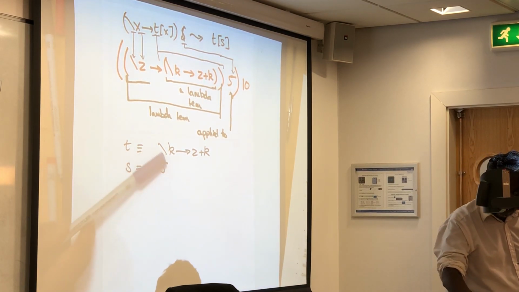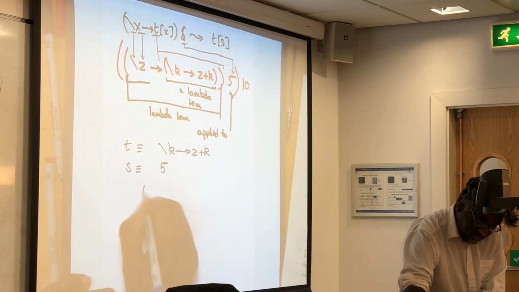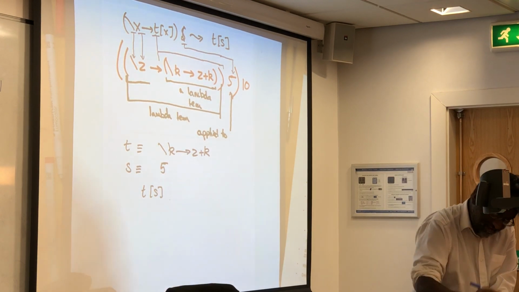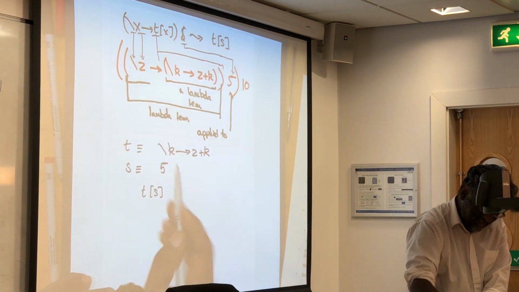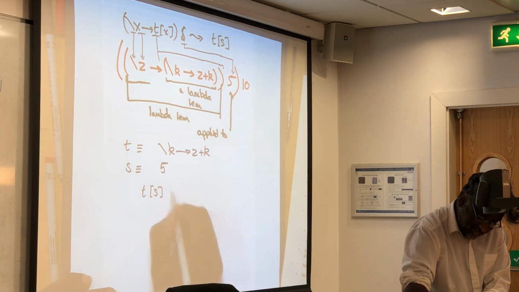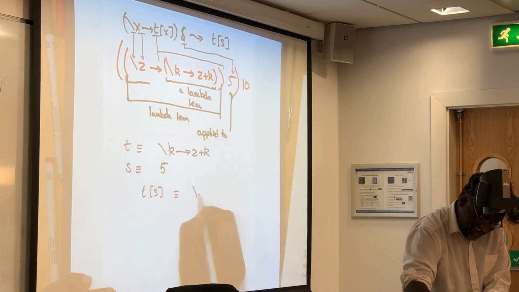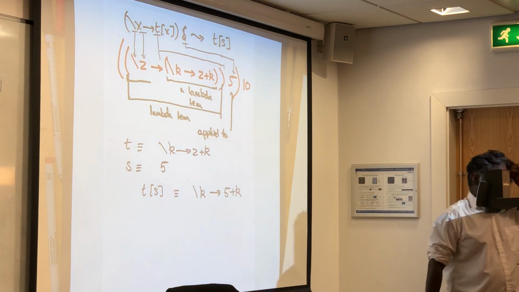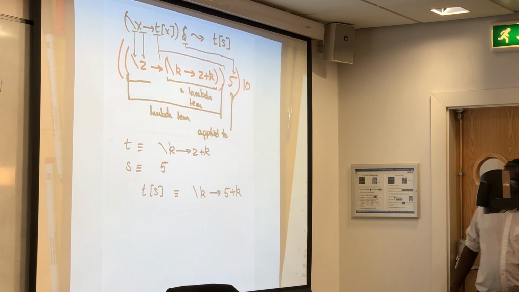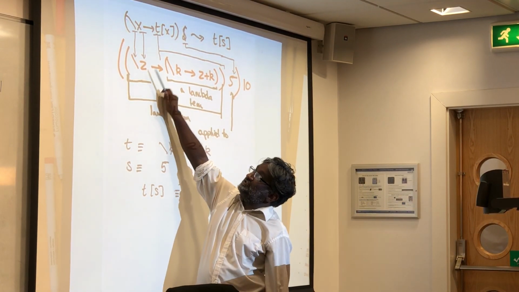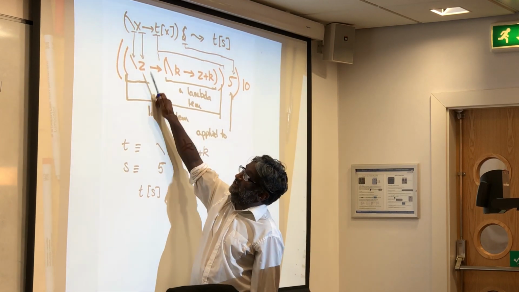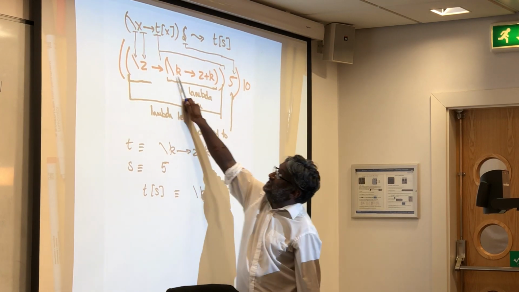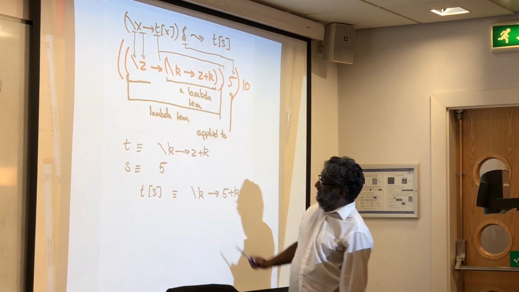Okay, so if I say replace k with 5, well, I just replace, sorry, it's not, replace z. The x is z. So I replace z with 5. So I get, yes, lambda k arrow 5 plus k. That is straightforward. When you know, you just take it slowly. Even though I said k, when I replace z with 5, I just look inside here and I replace z with 5.